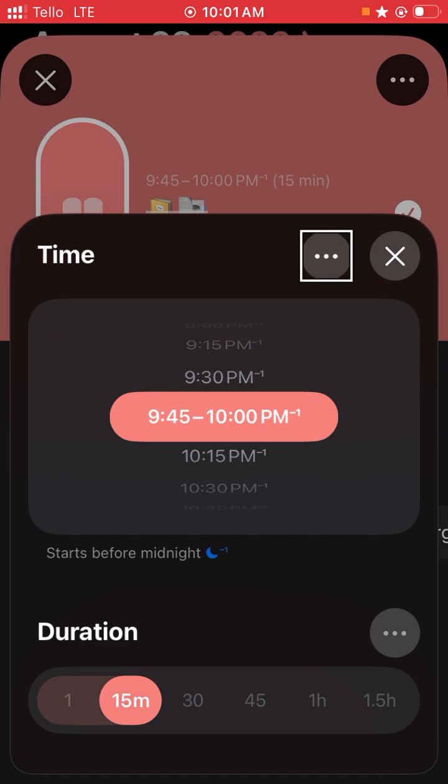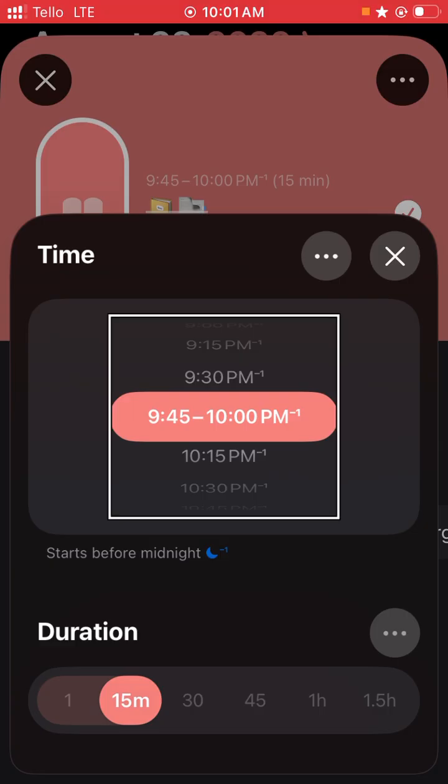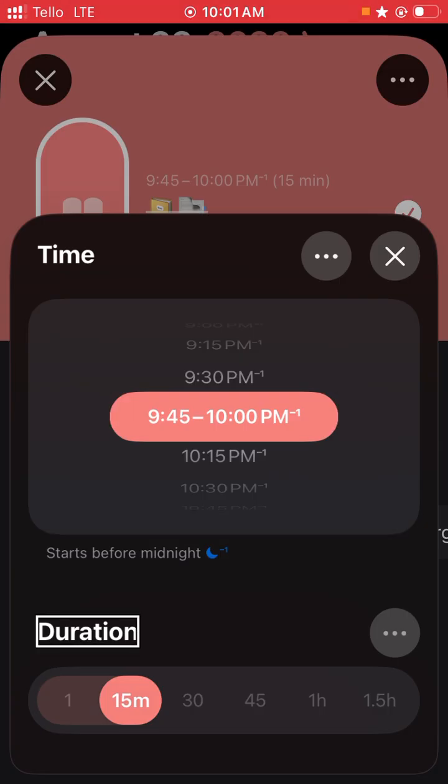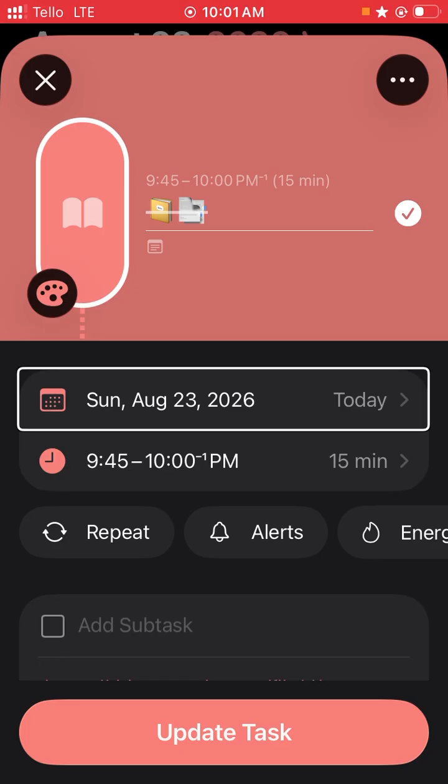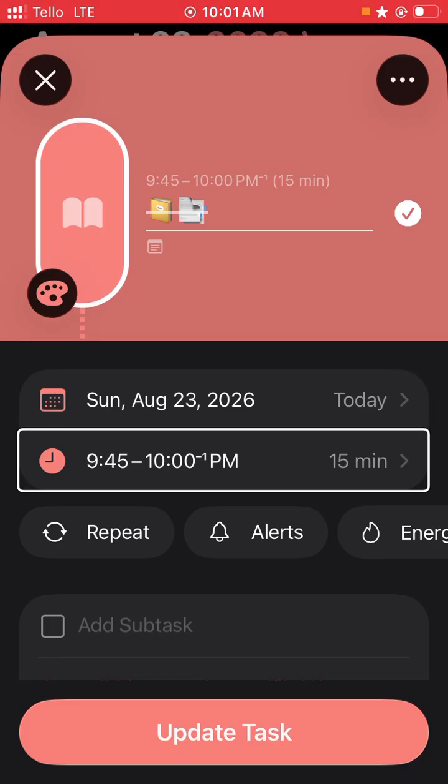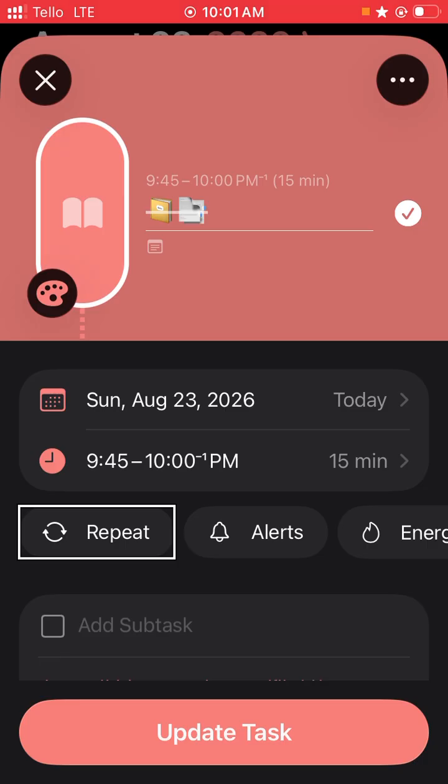So that's always fun, right? The time picker makes it so much easier, though. Say this starts before midnight, 9:45 to 10 p.m., a 15-minute duration. So we're going to see the time here. I am curious about this repeat button. That's interesting.